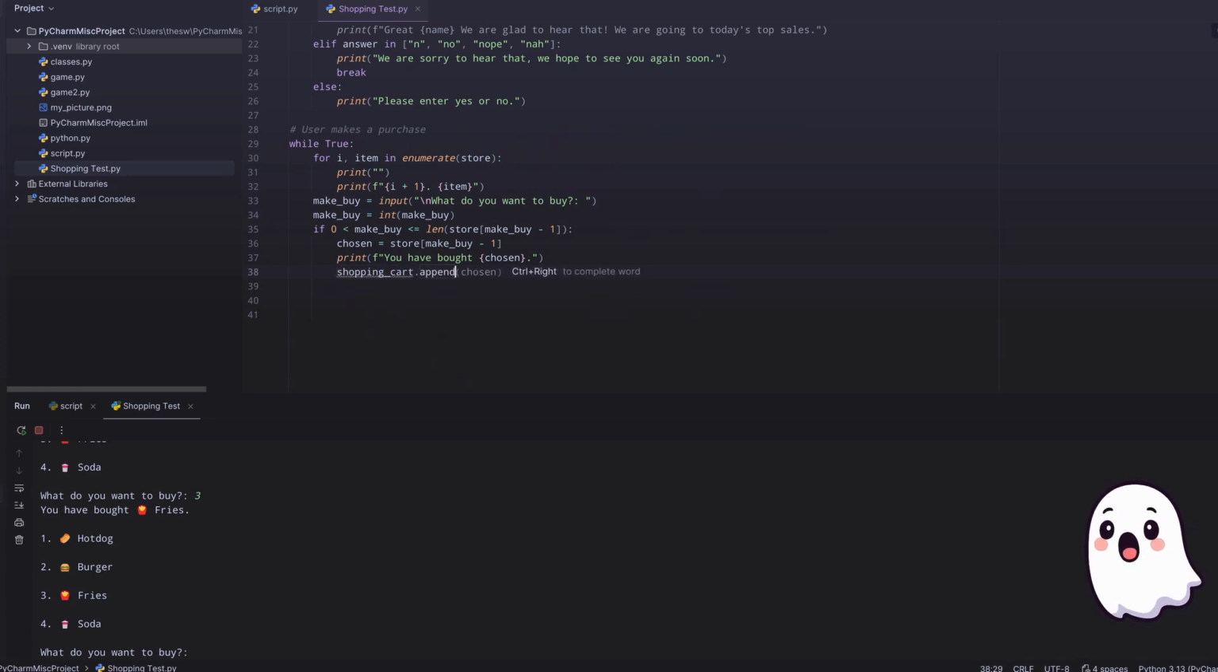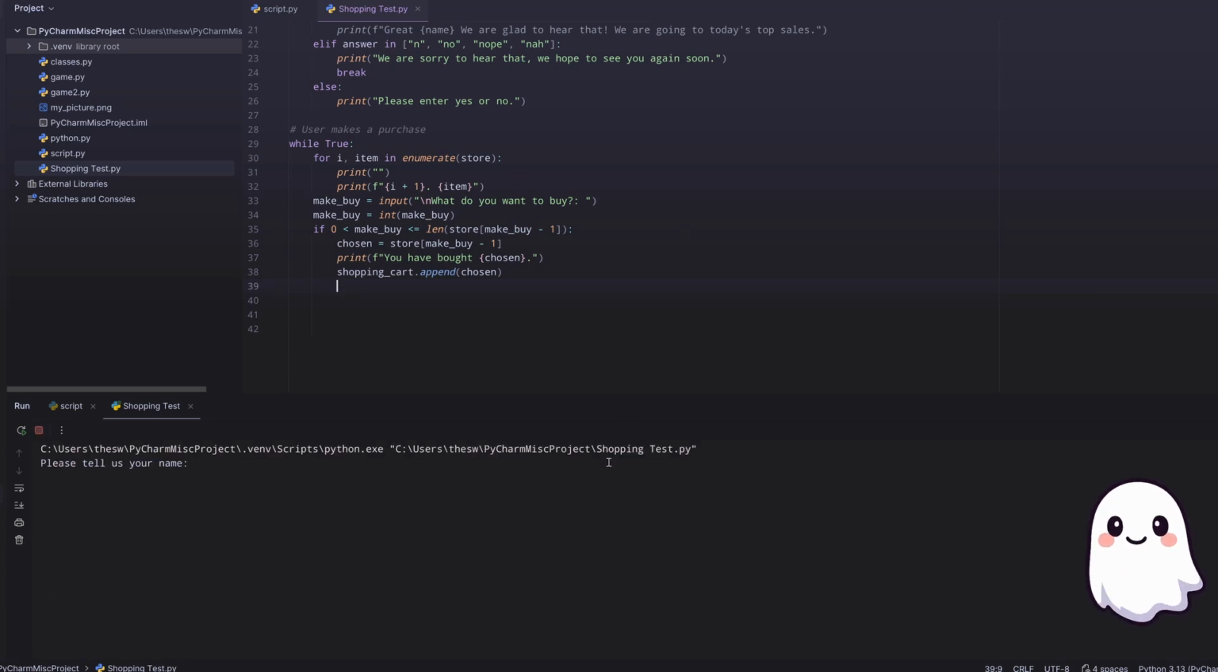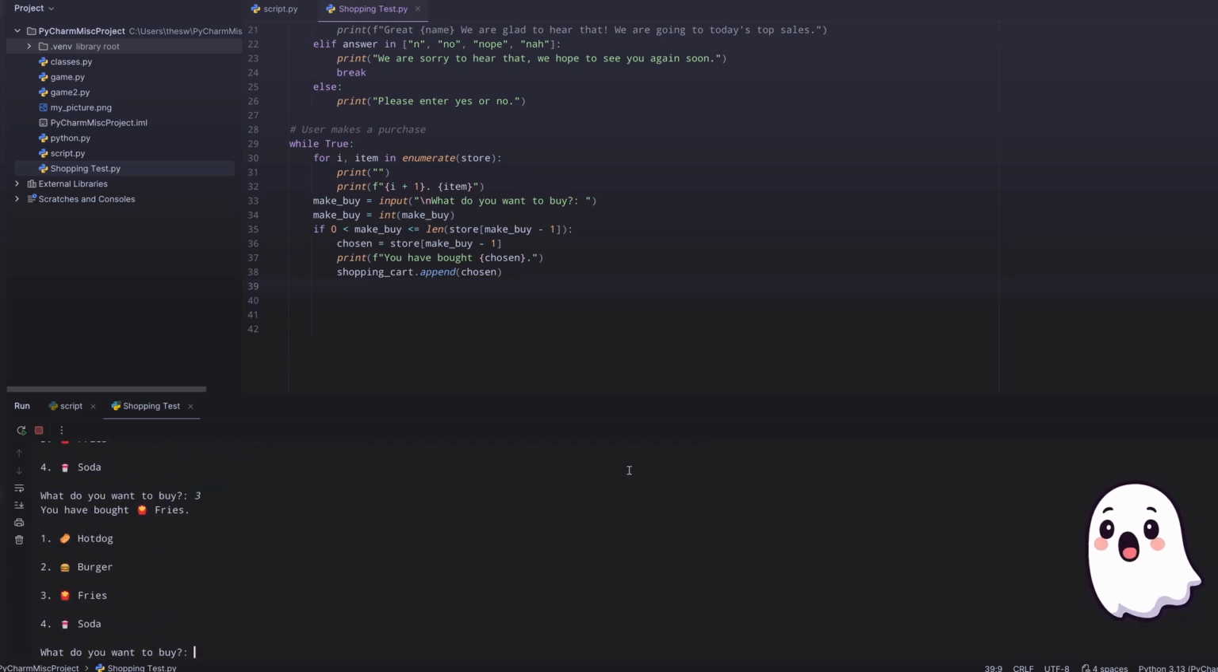Dot append. So we're grabbing an item. Append means to add something to the list. We're doing chosen. That's adding it to the list, and chosen being their chosen item. So the fries. Let's actually test it out real quick. Bobbert, yes, we want a burger. We want some fries. So we got burger and fries.